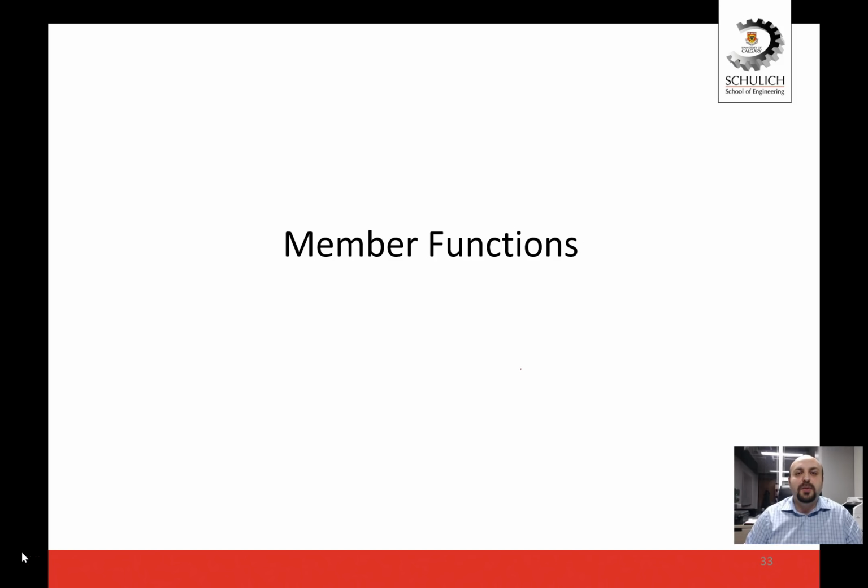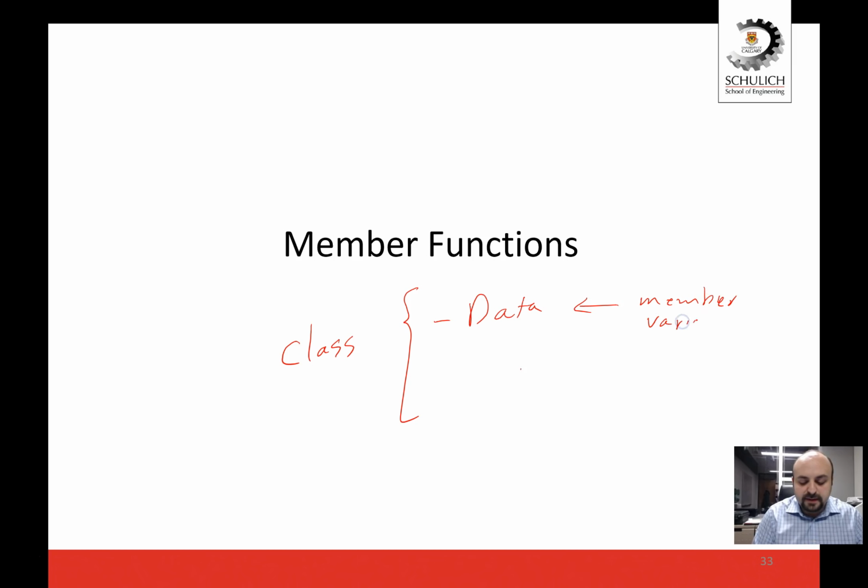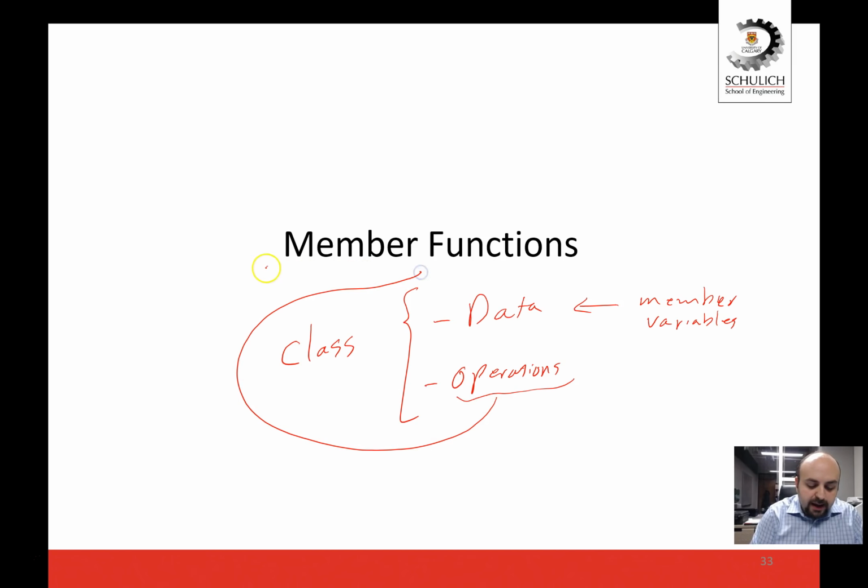Our discussion on classes and objects is not complete without talking about member functions. By definition, classes are defined as entities that encapsulate data, which is member variables as we have discussed, and operations that are performed on the data that they encapsulate. These operations are known as member functions.